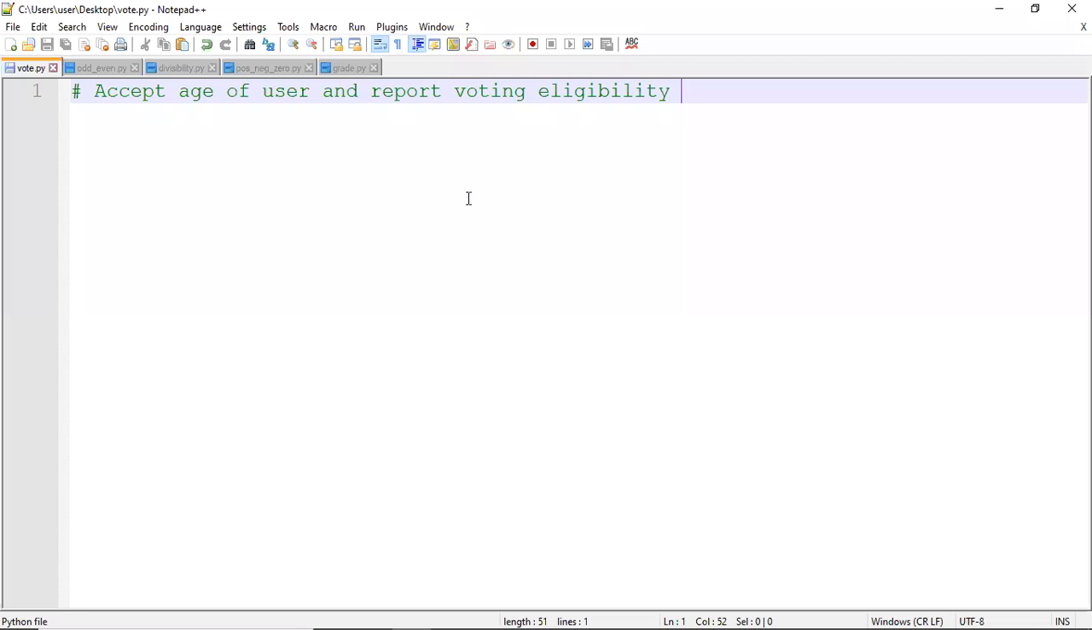Let's understand the conditional statements with the help of a few programs. So the first program, you see, the question has been given on your screen. Here we have been asked to accept the age of a user, and report whether the person whose age has been entered is eligible to vote or not. Now, the first assumption that we need to make is a minimum age of 18 is required for a person to be able to vote.